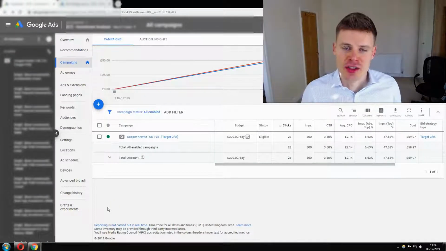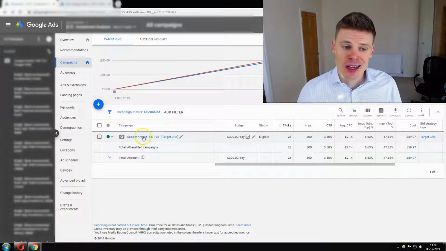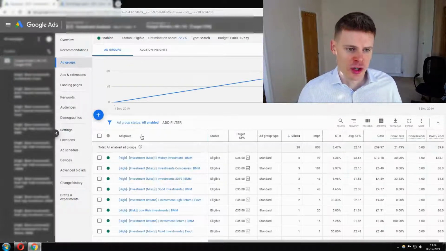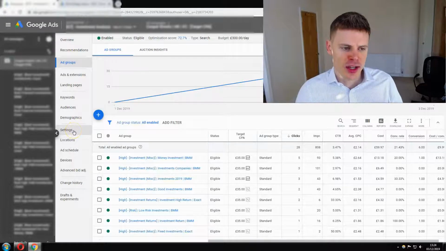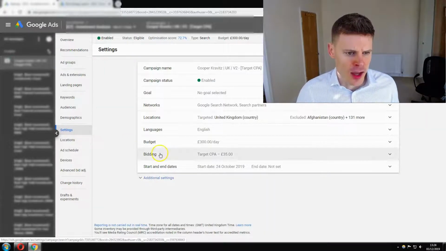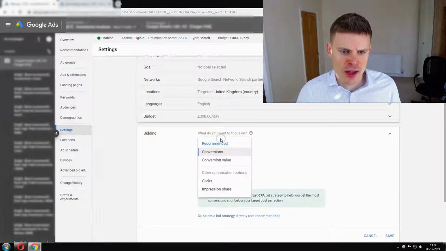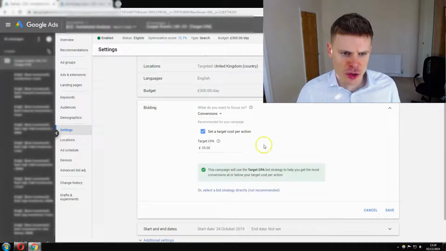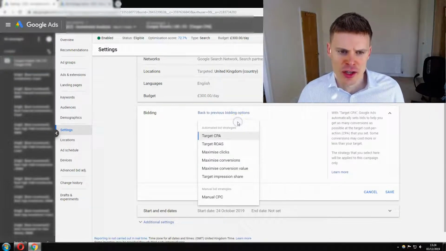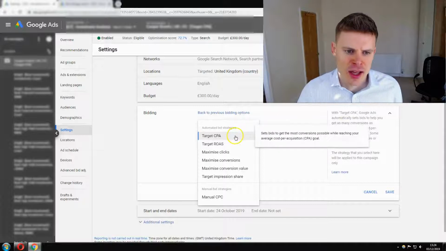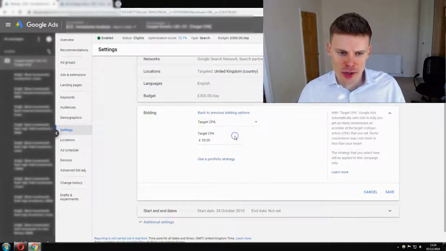So let's get started. Now, if you're not familiar with setting up bidding strategies, there's two ways that you can set them up. The quickest way is to select the campaign in question that you would like to set up the strategy for, then select settings on the left-hand side, and then select bidding. From here you can click on change bid strategy, and then you can choose the type of bidding strategy that you'd like to use, and you can select a variety. In this case, of course, we're going to select Target CPA.